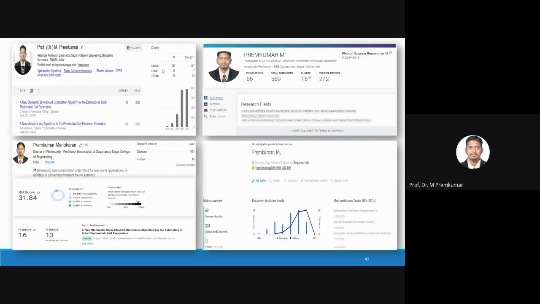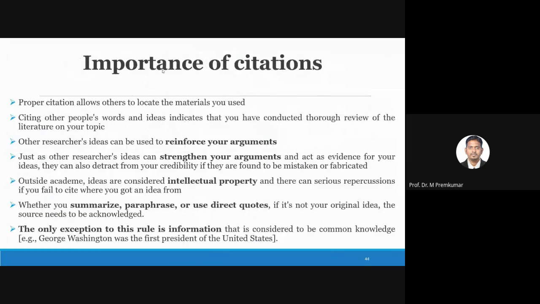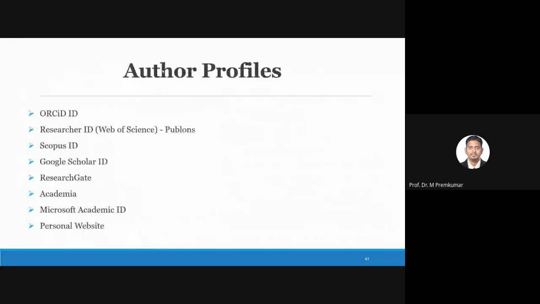Okay, so these are all the different author metrics. Suppose you want to check your own metric, you just go to all the profiles, take your one profile, and check the differences in each profile. So with this, I'll go to the last slide of my presentation, author profiles.